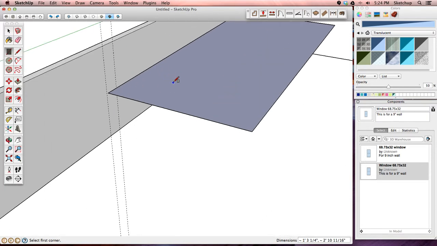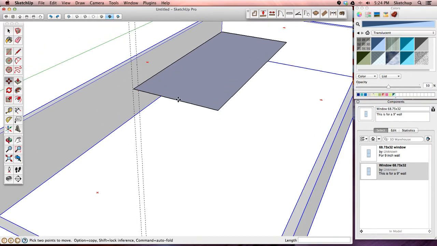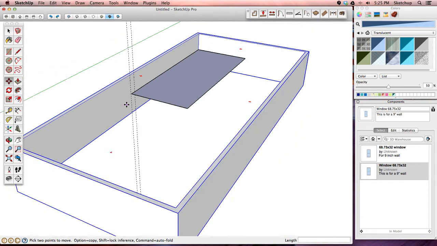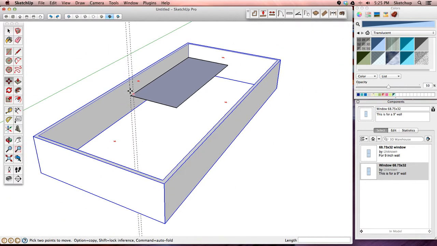We can then use our move tool to go in and actually pull this edge over. However, when I chose the move tool and hovered over this box, you can see it's actually selecting the box, not that rectangle.